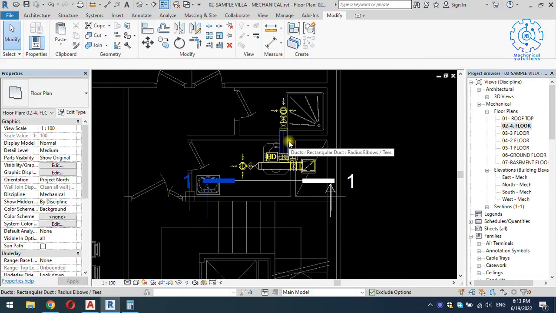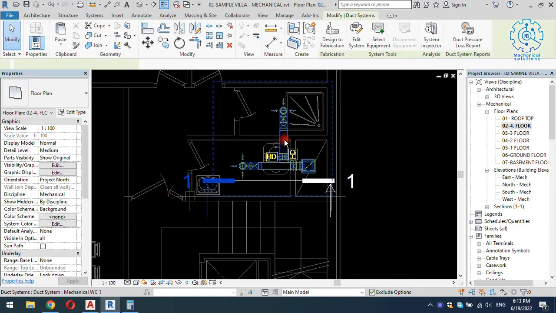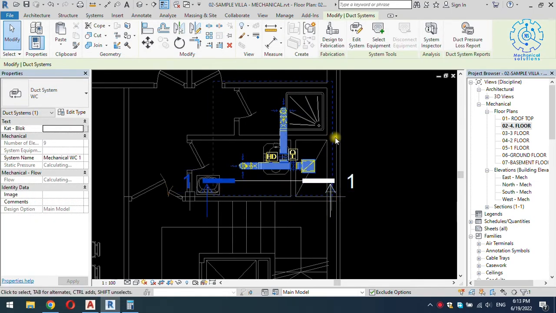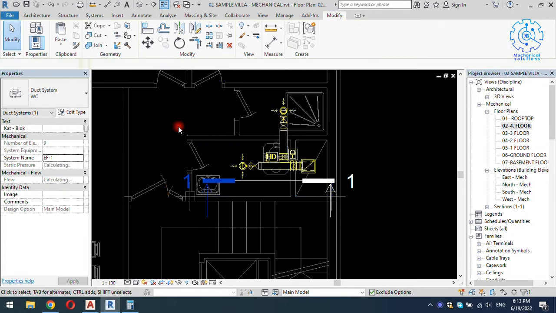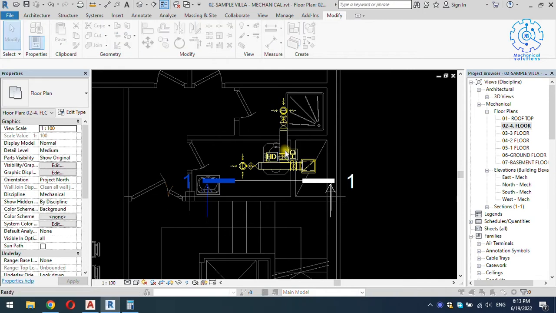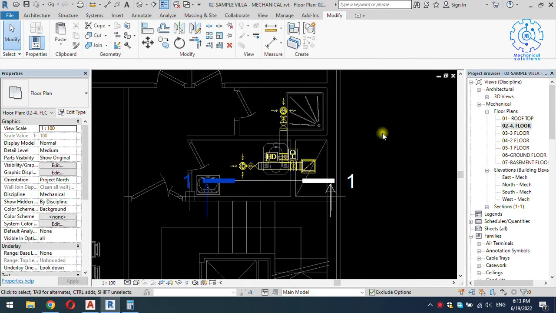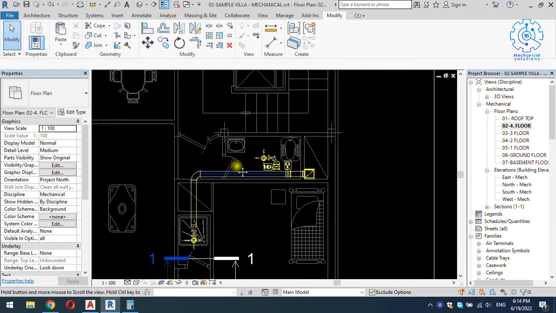I want to designate the system names, so I hover my mouse over the duct and use tab keys until I see the dash lines around the system. Now here the system name appears as mechanical WC1. I select all of these and say EF-1. Now this system's name is EF1, and here we have EF2 system.